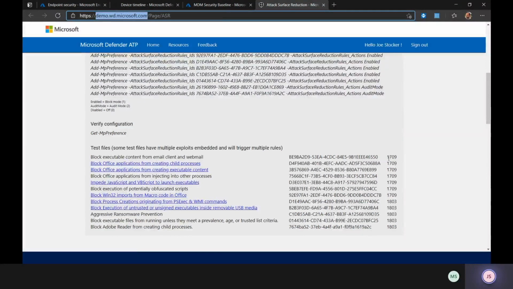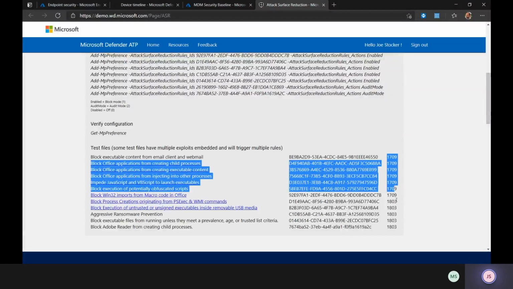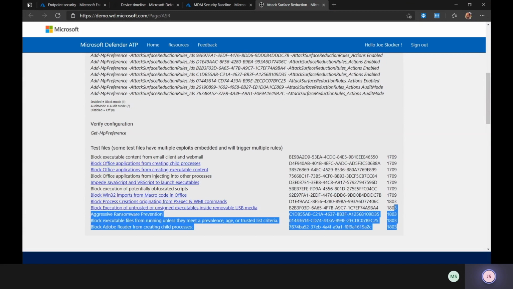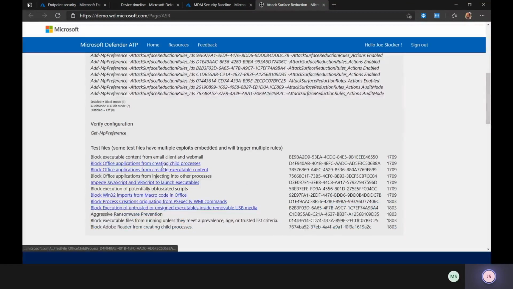And actually, on the right, this is interesting. I didn't know this; I just noticed they just added this. It looks like some of the older ASR rules are effective all the way back to 1709. So that's actually cool. I just observed that. And then some of the newer ones are at the 1803 and higher. So that's cool. But I'm going to go ahead and run some of these.